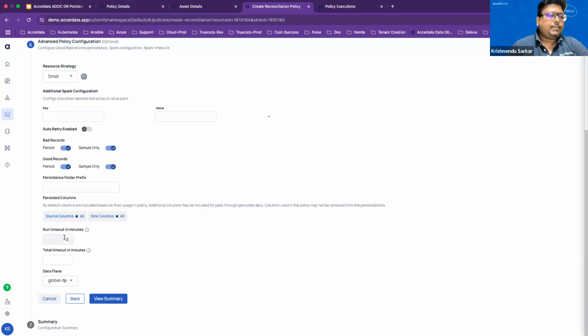Now, run timeout is what you configure for how long this policy runs. Let's say you configure five minutes here. If the policy didn't finish in 5 minutes, then the policy will time out. So for that purpose, we are putting in this value. And then total timeout: let's say you have multiple policies executed, but due to resource constraints, the policies are queued. If you have put 30 minutes, this is the total timeout.